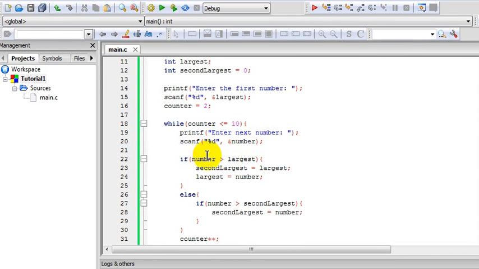For example, if the first number entered was 1, then the largest number will be 1, and the second number entered was 2. Okay, now in the if condition it will check if 2 is greater than 1. It is true, so it will come inside this, and what it will do is the largest, which had the value 1, and number which had the value 2, so the largest which had 1 will become second largest, and the 2 will become the largest number.